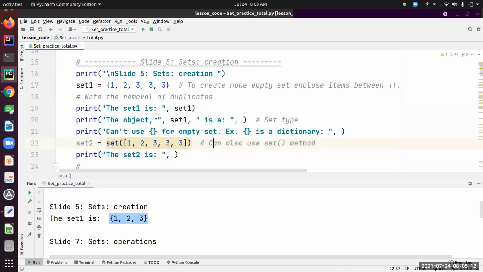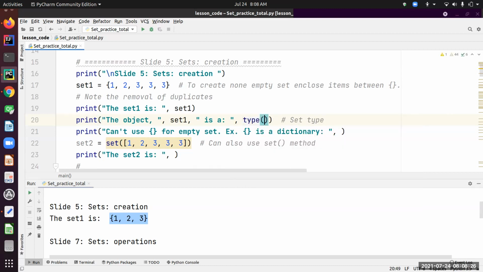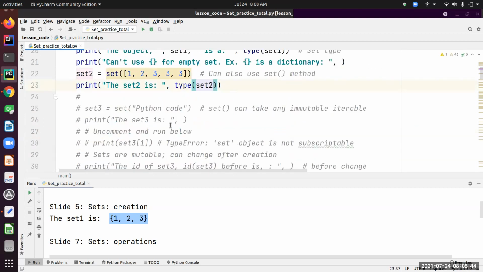Okay, so set one. We're going to take the type of set one and verify the type is set. And then I'm going to use curly brackets, and you'll see that set two is actually a dictionary. So I'm going to print the type of set two, and you see that it's a dictionary. Okay, so run it.